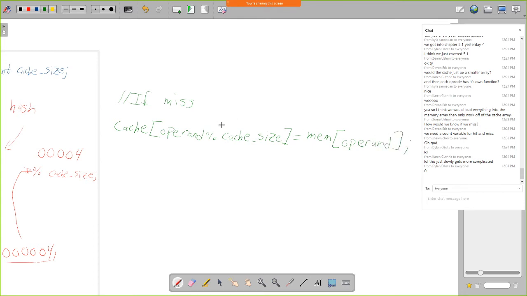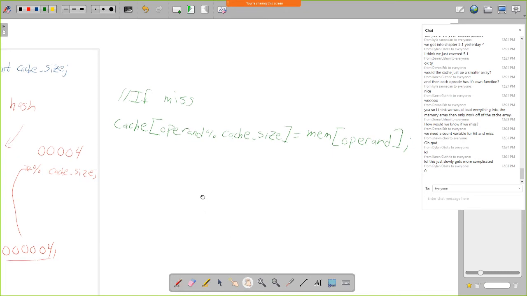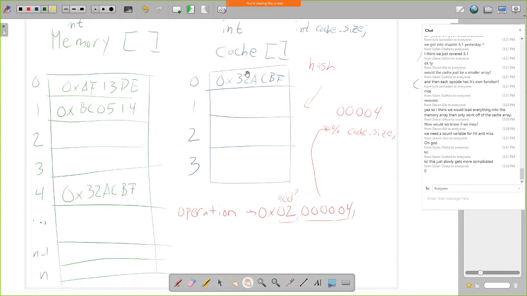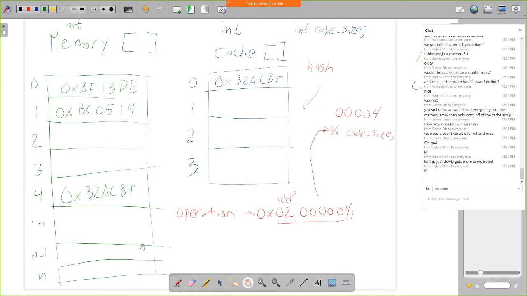So what I'm saying here is hash it into the cache, find the index that would make sense using the hash function, and then copy the memory location unhashed into there. So in this example, if I had 4, I would say, well, I had a cache miss because it wasn't initialized yet. I'm going to store in position 0, which is 4 modulus 4, the size of the cache that I had there, and I'm going to store address 4 into it. So it gets put into there.